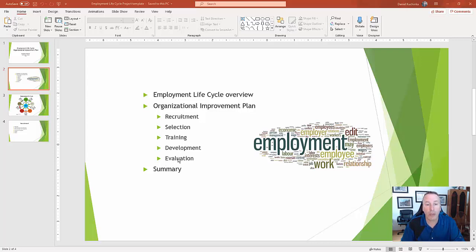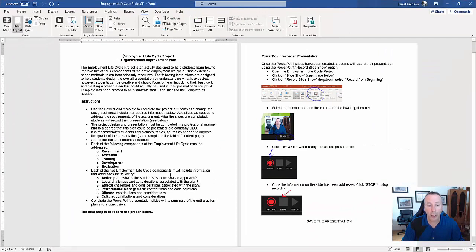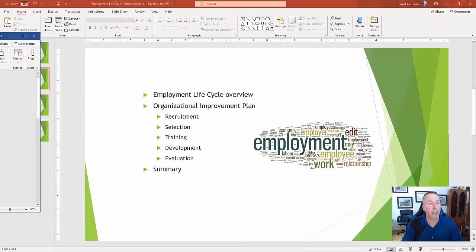And then within each of these components, you will also be addressing the various other components of that life cycle: legal, ethical challenges, performance management, climate, and culture. So you'll intertwine each of those components into recruitment, selection, training, development, and evaluation. And I'll give you an example of that here shortly.